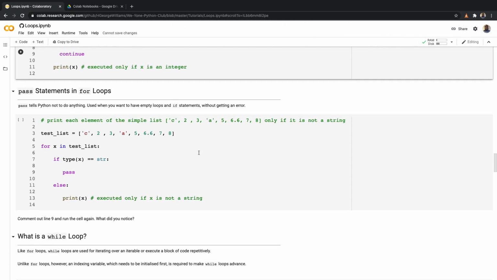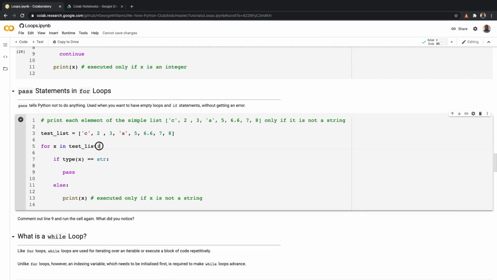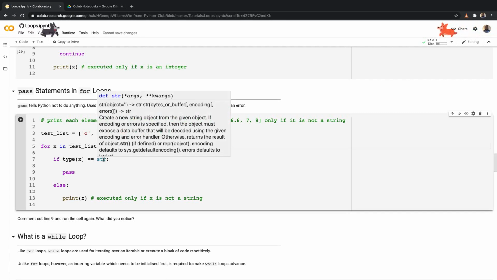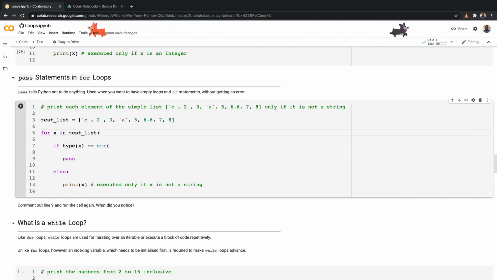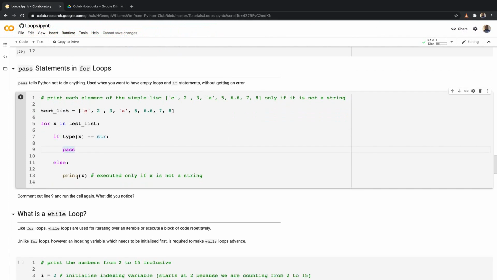Again, simple. This is just to loop over this list. Now here we test if type x is equal to string, because we want to print only if it is not. The easiest way would be if type x is not equal to string, print, but I want us to use pass. So here we say if type x is equal to string, do nothing. But you cannot leave this empty, so you just put pass. Python will pass that, and else print.